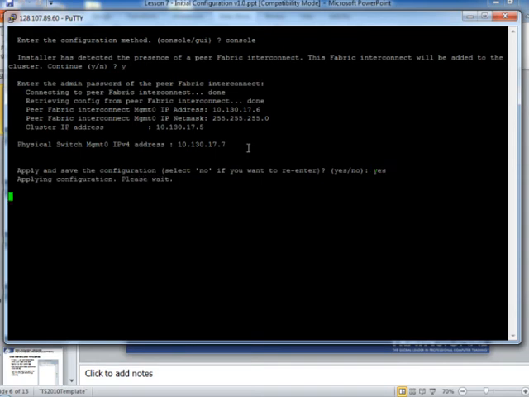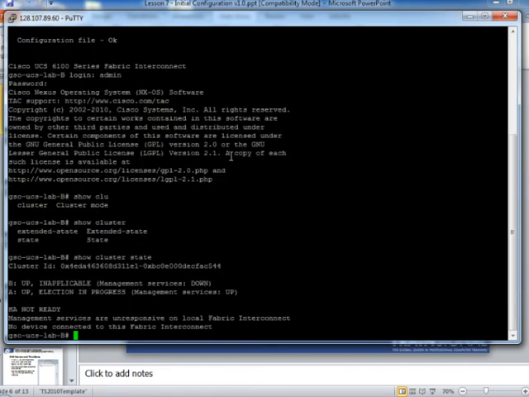And now it's going to do the same thing as the other one did, where it's going to restart. Well, not really do a full restart. It's going to apply the configuration, and then you'll see it log in as Fabric B. And there we are, Fabric B. We can even log into it, as admin, and password. Do a show cluster state.